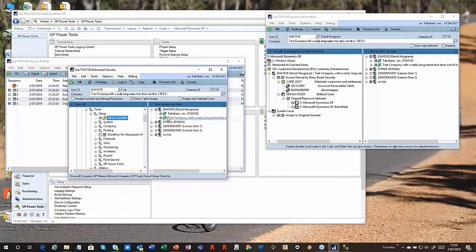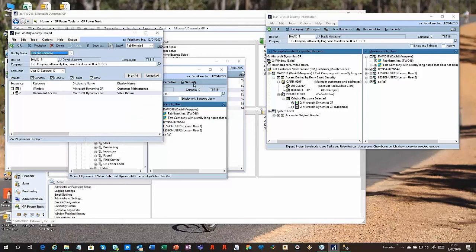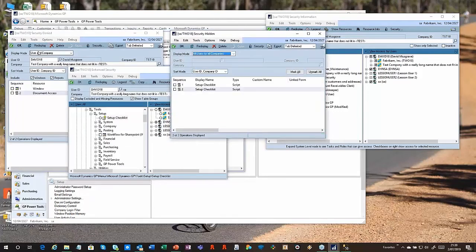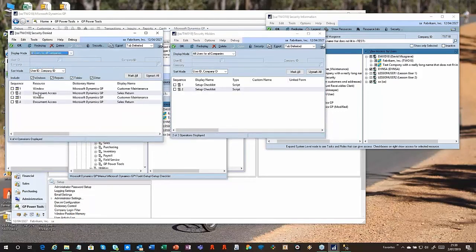With Power Tools, I can actually hide windows as well. So you'll see that instead of the checkbox, it has a radio button, but I can come in here and hide those. So now if I want to know what I've hidden, if I come into security hidden and security denied windows, and go to all users, all companies, this is showing me the things that I've just hidden.